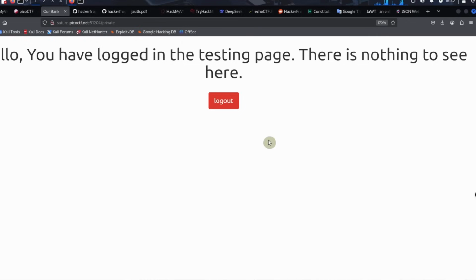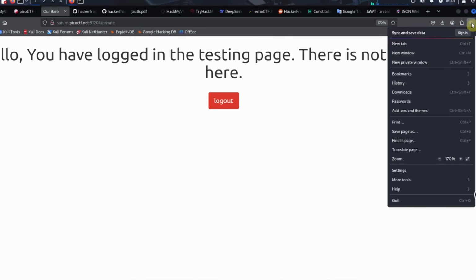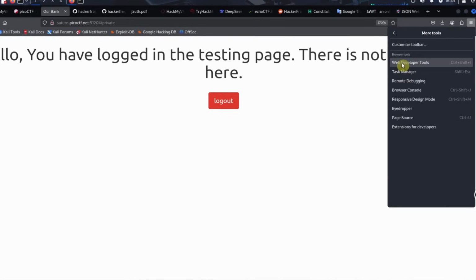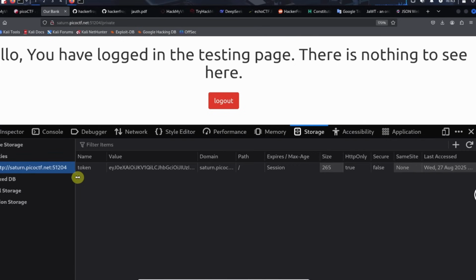Anytime we log into a website, we're going to receive a cookie that defines our login details. We can access the cookies by going over to the corner button on the web browser, then More Tools, then Web Developer Tools. Then we're going to see here that in the Storage tab, there are some cookies. This cookie is called token, and we got a particular cookie value. This value right here looks kind of like a JWT, or a JSON Web Token.